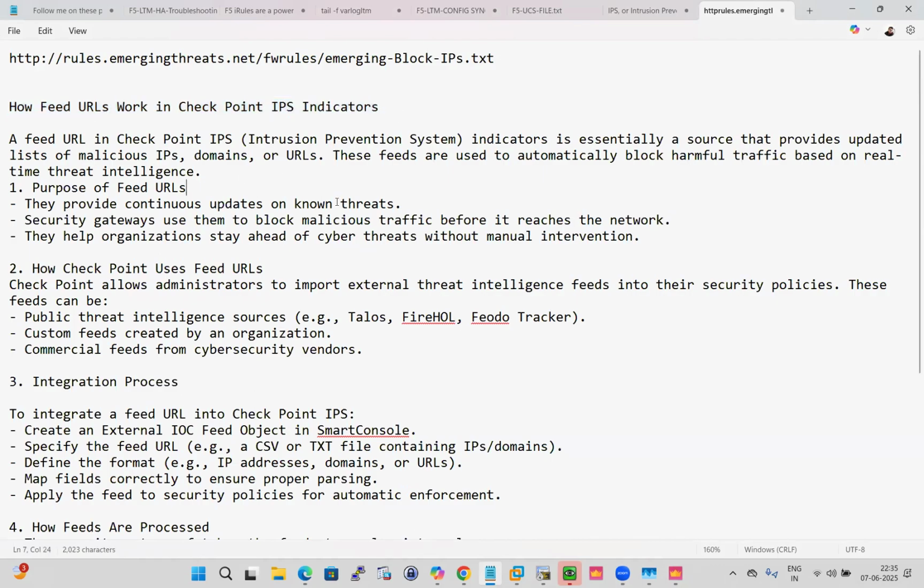Basically, a feed is a kind of source that provides an updated list of malicious IPs, domains and URLs, and these feeds are used to automatically block harmful traffic based on real-time threat intelligence. In short, it is external threat intelligence. There is one separate team to manage the feed. It contains the list of malicious IP addresses and domains. Once we configure the feed on the firewall, it is going to fetch the details from the feed, like external threat intelligence.